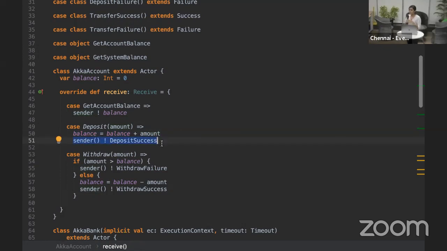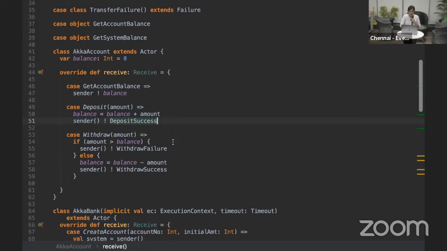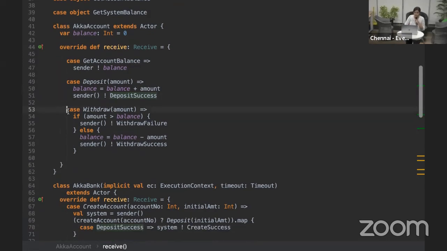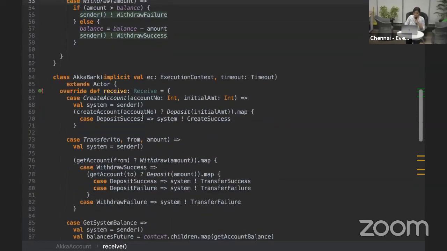If you see here, it's like a to and fro communication. If account 1 asks account 2 to deposit something, it will tell, hey, deposit this amount. It will change its own internal state and send back the message, hey, I've deposited so and so amount. So as you see, the same problem that we saw initially, we modeled it in the way of messages to be communicated. Case withdraw, same thing with withdraw.